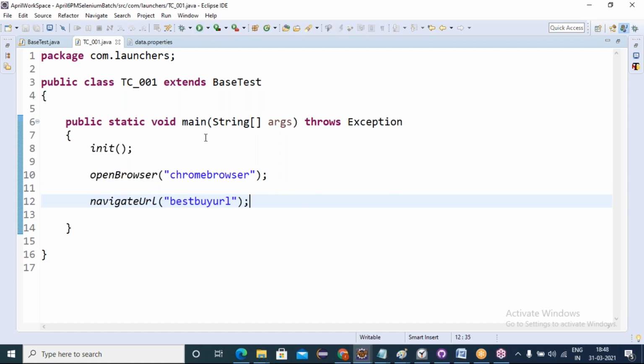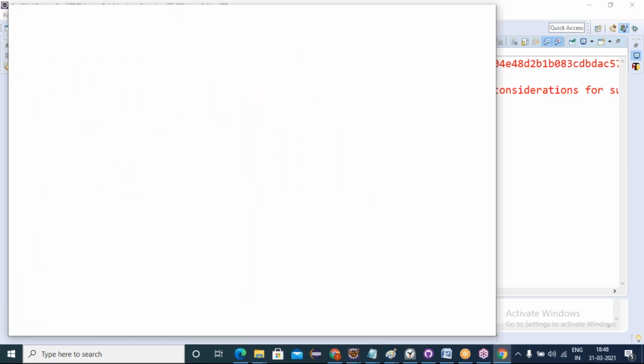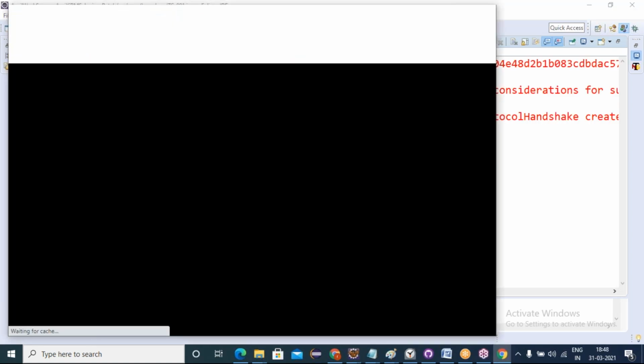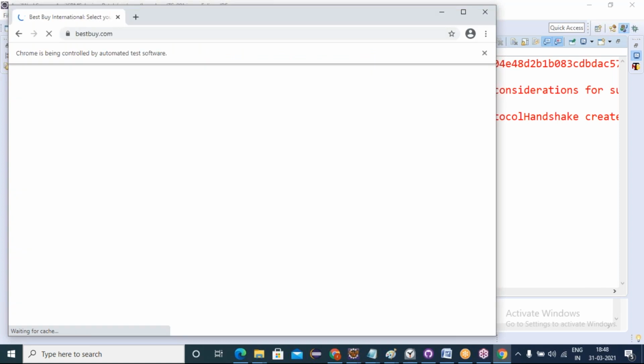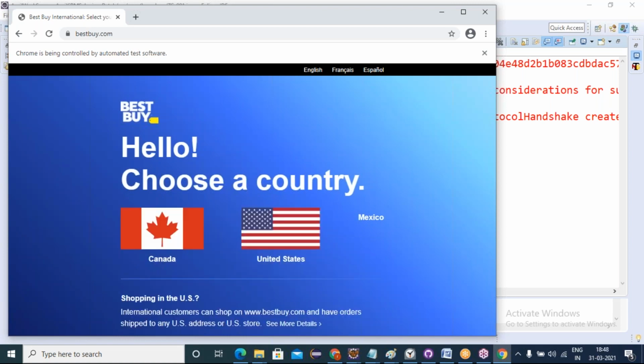Chrome browser with Best Buy. Any doubts till this process? No, sir.